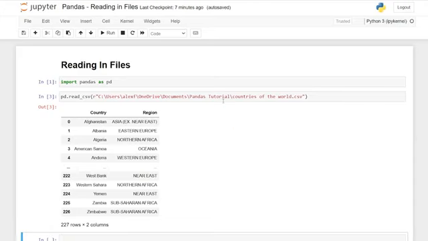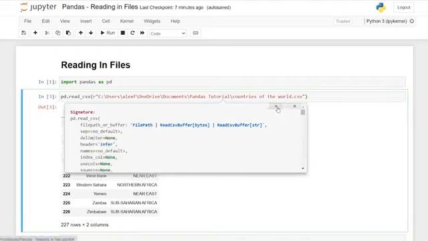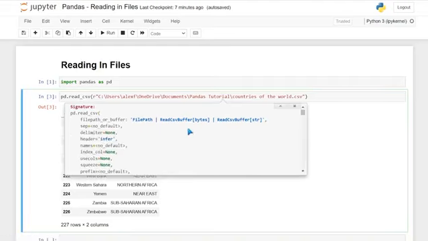Now, if we go right up here in between these parentheses and we hit Shift Tab, this is going to come up for us. Let's hit this plus button. These are all of the arguments, or all the things that we can specify when we're reading in a file. And there are a lot of different options. So let's go ahead and take a look really quickly.